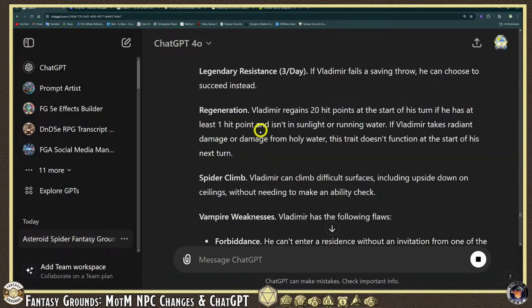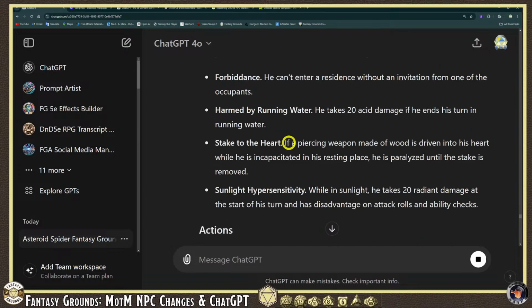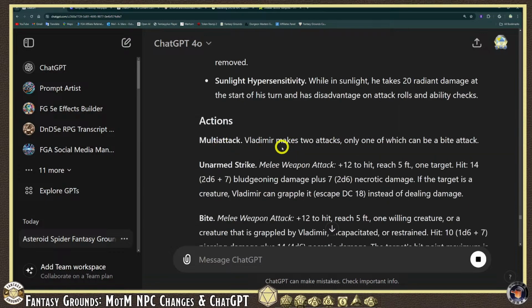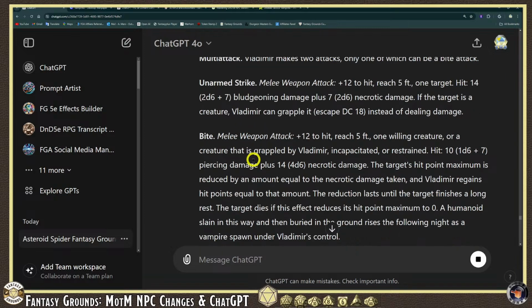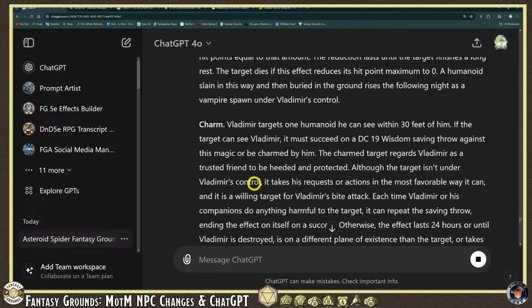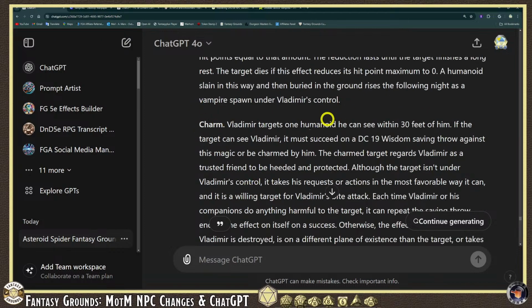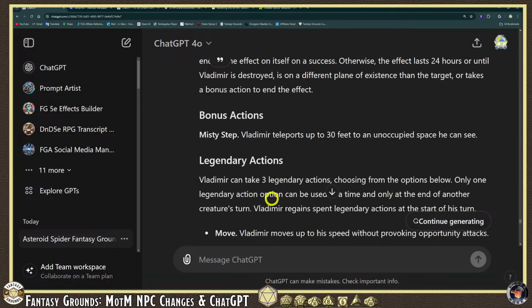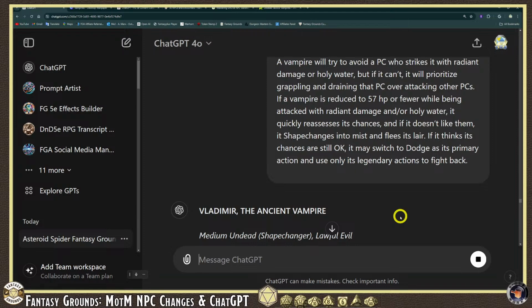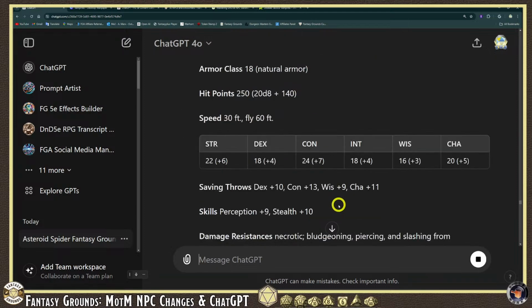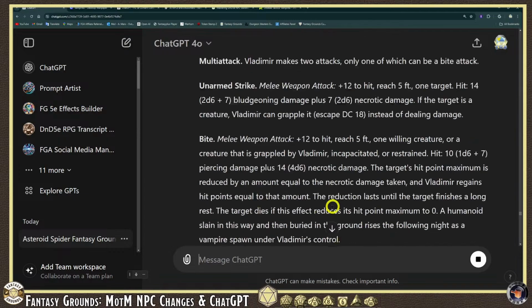These don't have a lot of mechanics in it, but the stuff in the actions does. So there's a multi-attack, unarmed strike, there's a bite, charm, that sort of thing. If it had spells, the spellcasting would also be in there. So what I might do is ask it to create a spellcasting variant, and see how that looks. But this is just a preliminary thing.